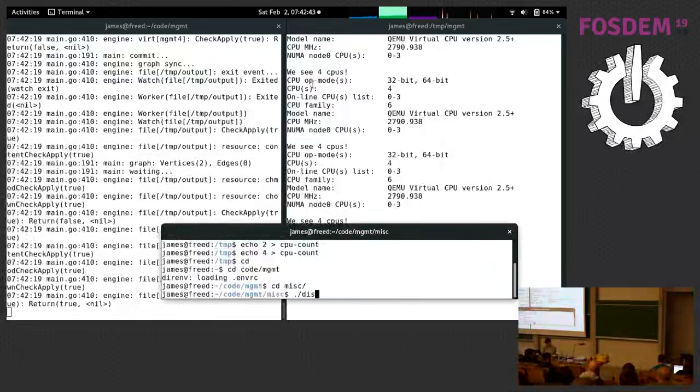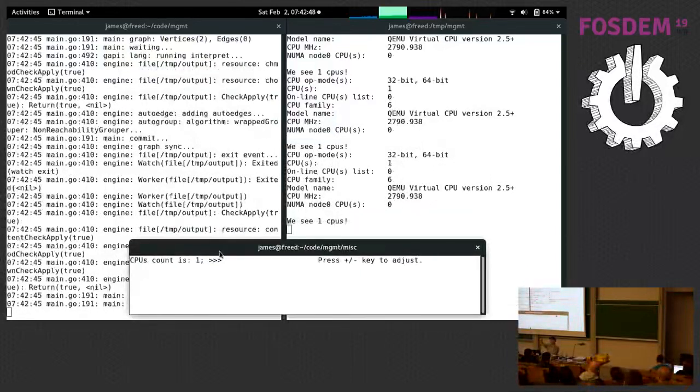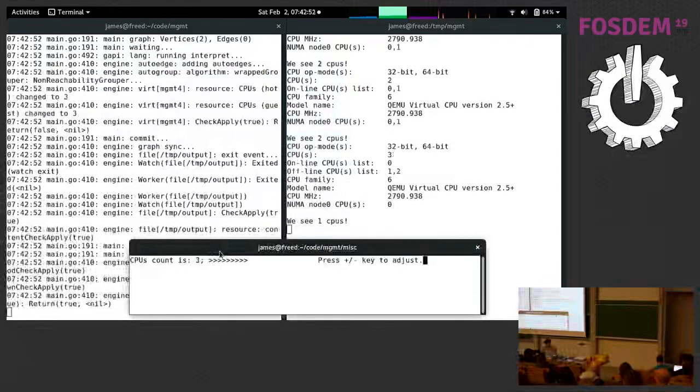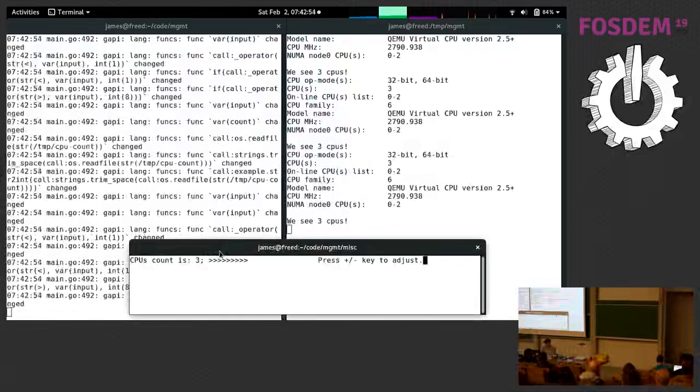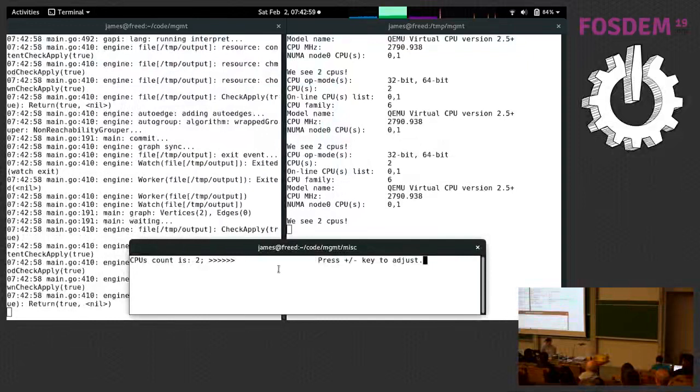So I made a little script here, just a crappy little shell script, to instead of echoing to that file, just echo every time I press a button. So now I can very quickly press up and down like this, and it'll change in real time. So that's the sort of speed.